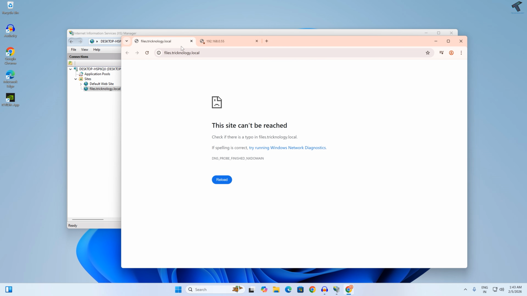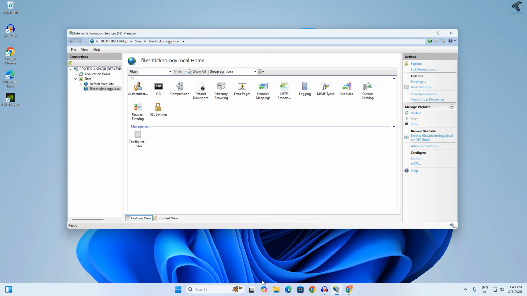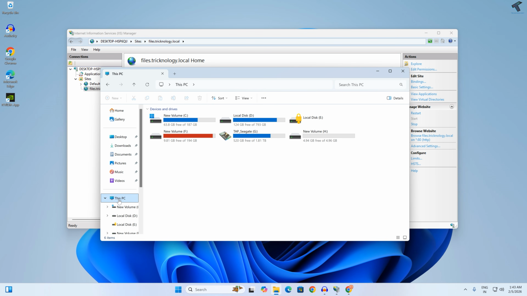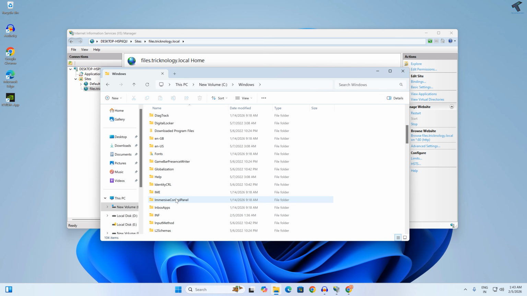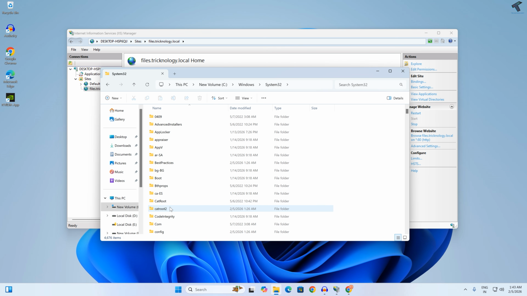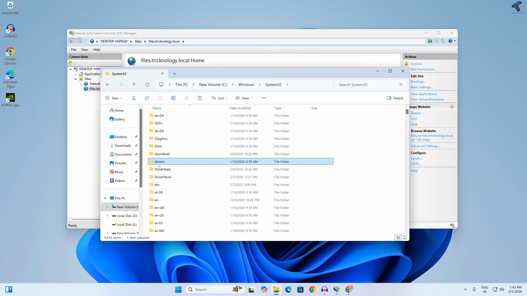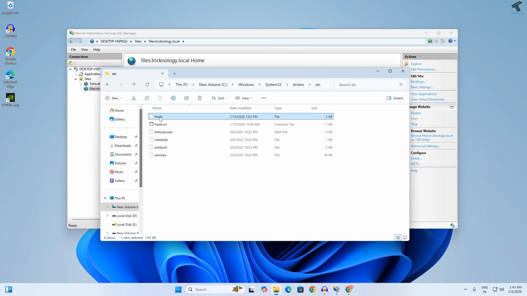So what I have to do is update the host file. For that, simply go to your My Computer, go under C drive, go under Windows folder. Under Windows folder, you will find the System32 folder. So go under that folder. Now find the drivers folder. Go under drivers folder and go under etc folder. Here you will see the host file.